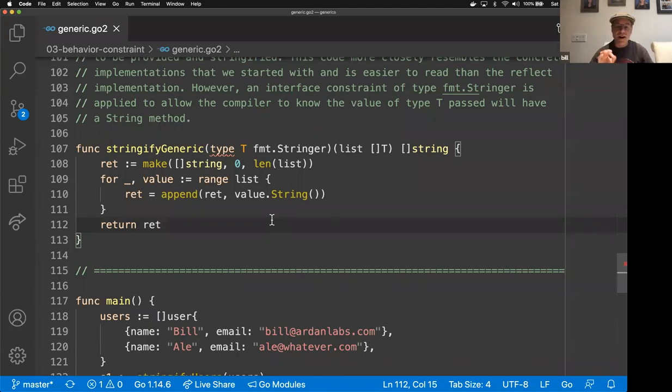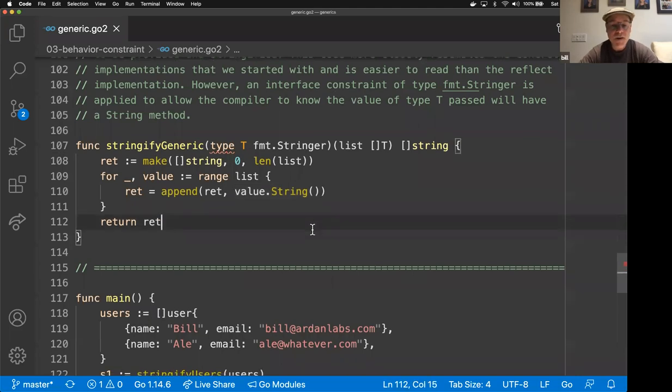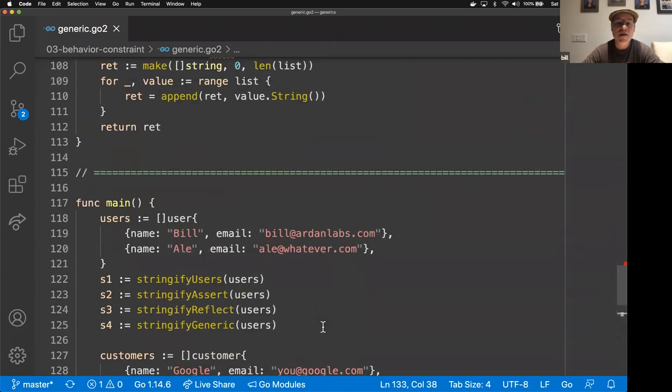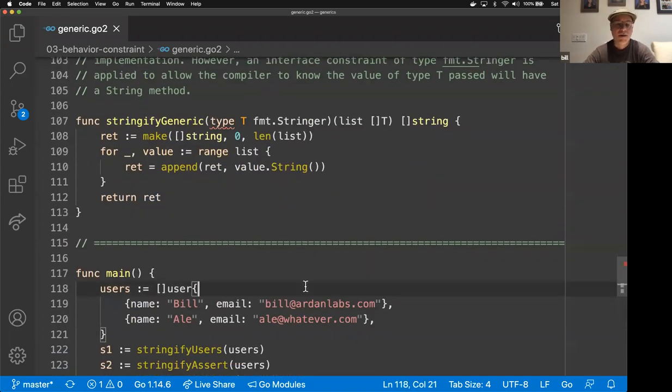Now I've just shown you how we're gonna leverage interfaces to apply constraints around what values of type T can be, or what values can be used for type T, because now what we're saying is any value that is substituted, or any type that's substituted for T, must be a type whose value contains that method String, right? And we know that User has a String method, we know Customer has a String method, and so it's all clean.